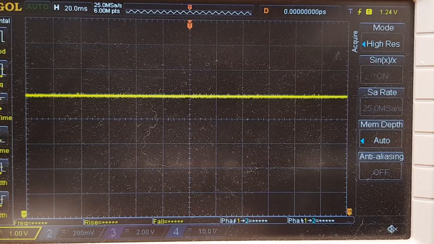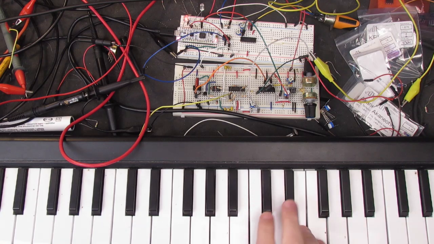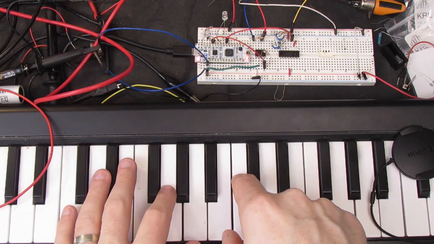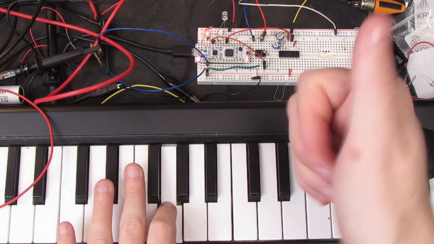Okay, so now we can see that our output corresponds to the correct voltage for our note. We have a trigger signal that triggers on every note on, and we have a gate signal that correctly lights up on each key press. Next time we'll be developing the analog electronics so we can convert our linear control voltage to an exponential one.